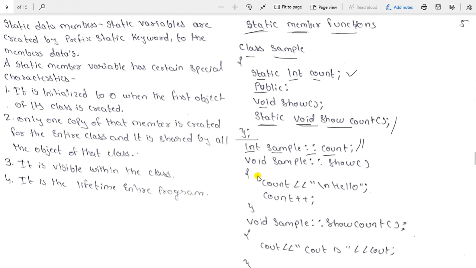It is also defined through the scope resolution operator outside of the class. The show function's return type is void, so I have written void, the class name is Sample, then the scope resolution operator, and the function name is show.